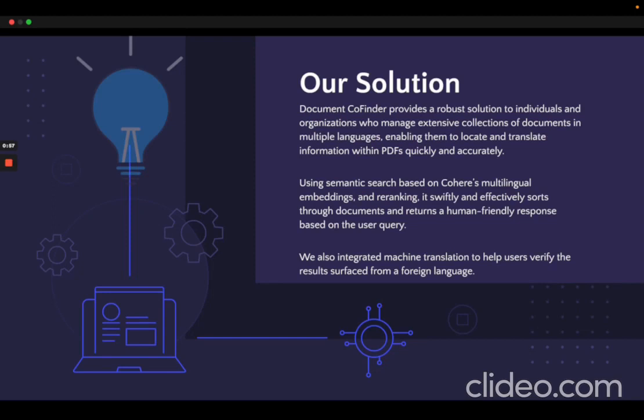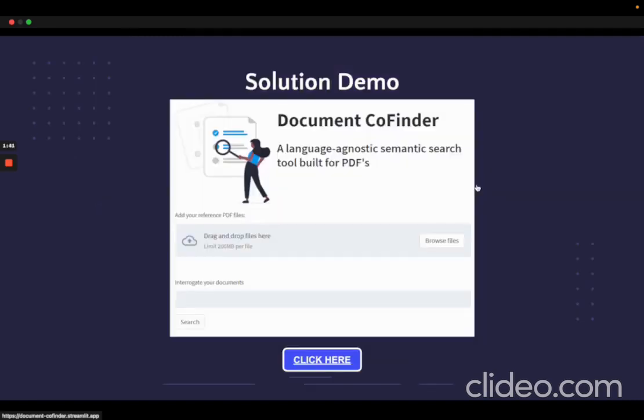This is where Document CoFinder comes in. It's a robust solution that enables individuals and organizations to access information in documents regardless of the fact that there may be a language barrier. Using semantic search, which we enabled based on Cohere's multilingual embeddings and re-ranking API, we are able to traverse documents and select the information that we need and return it in a human-friendly form. We also integrated machine translation to help users verify that the results surfaced from a foreign language are actually relevant to their use case. We'll walk you through the solution now.